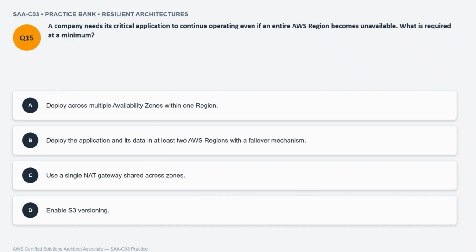A company needs its critical application to continue operating even if an entire AWS region becomes unavailable. What is required at a minimum? The options are: deploy across multiple availability zones within one region; deploy the application and its data in at least two AWS regions with a failover mechanism; use a single NAT gateway across zones; enable S3 versioning.